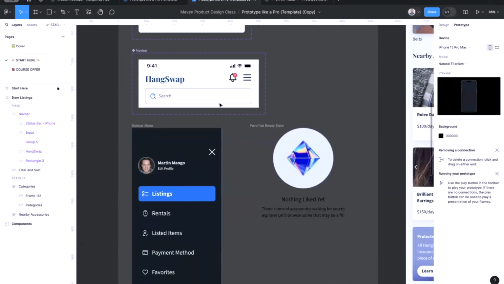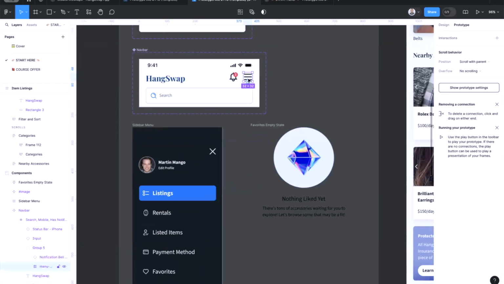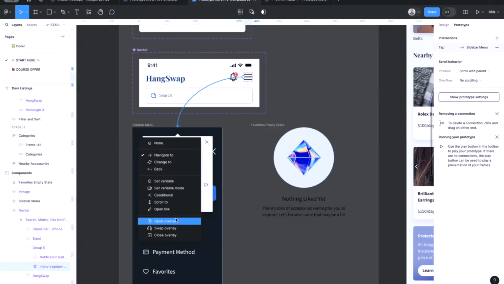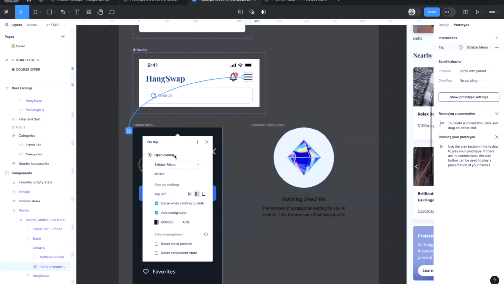To do that, we need to create a connection by double-clicking until we can select this hamburger menu icon, like so, and simply draw a connection like this to the sidebar menu. And on tap, instead of navigate to, which will actually navigate us away from this page onto the sidebar menu frame, we want to do what's called an open overlay. Open overlay will open the sidebar menu frame on top of that item listings frame that we have, so both of them will be open at the same time. If we do open overlay, by default, these are the options that are set here, and I can show you what that looks like.